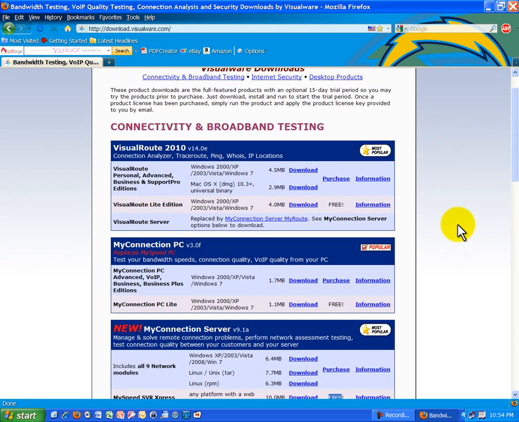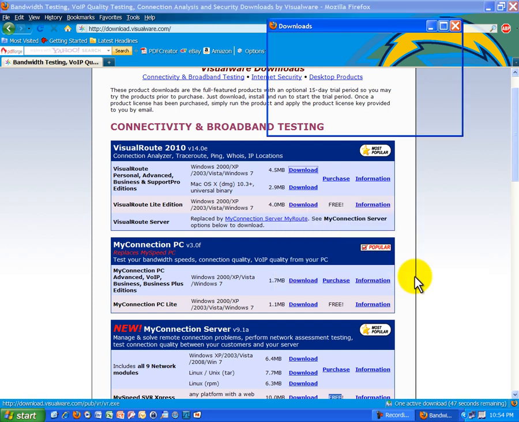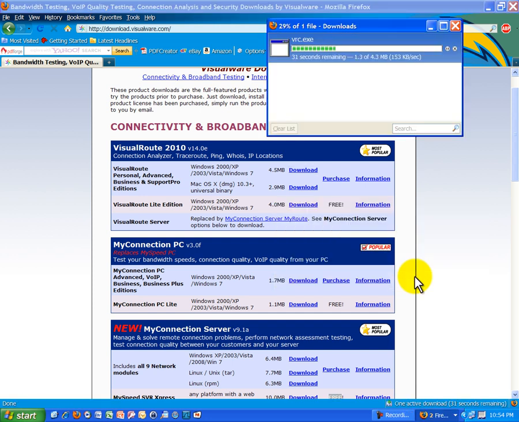I'm going to go up in here and let's go ahead and download this first one, the VisualRoute Personal Advanced. Hit the download link. It's letting me download it. Hit save. And then we will go ahead and install that and see what we can do with that program. Alright, it's downloading it. Almost done.